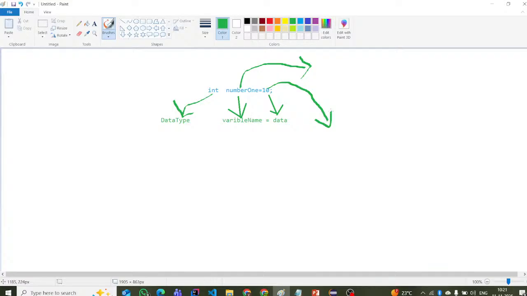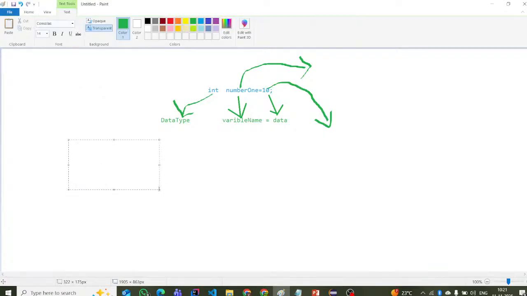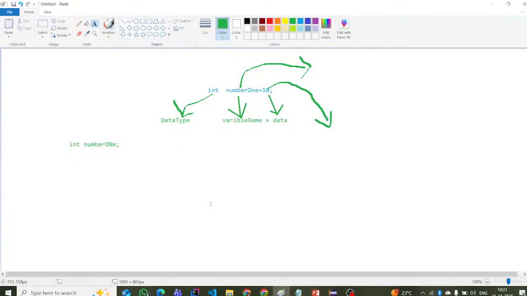In real time, mostly you will see only the declaration part. They will just give integer, one variable, number1, and a semicolon. That's it. They don't initialize. Who will initialize? We will take data from the user. This is regarding real time.